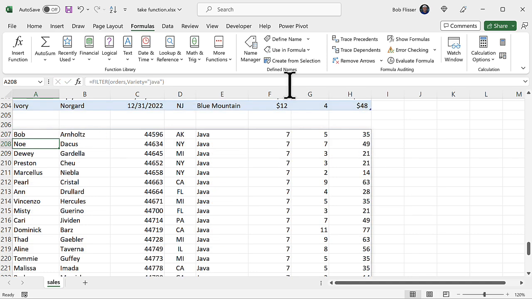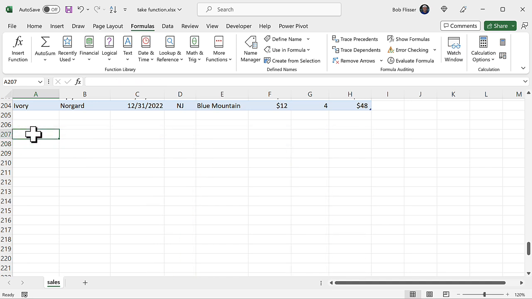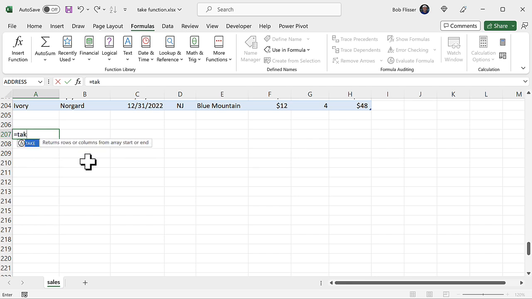So now what we could do is we could nest the filter function inside the take function. And I'll start by grabbing the first 5 rows. So let me go up here. I'm just going to delete the formula. We'll start all over again. So we're going to say equals take, open the parenthesis, the first argument in the take function, I'm going to use the filter function. So I'm going to say filter, and let's open up its parenthesis. It did that for me automatically. I didn't have to type in a second one.